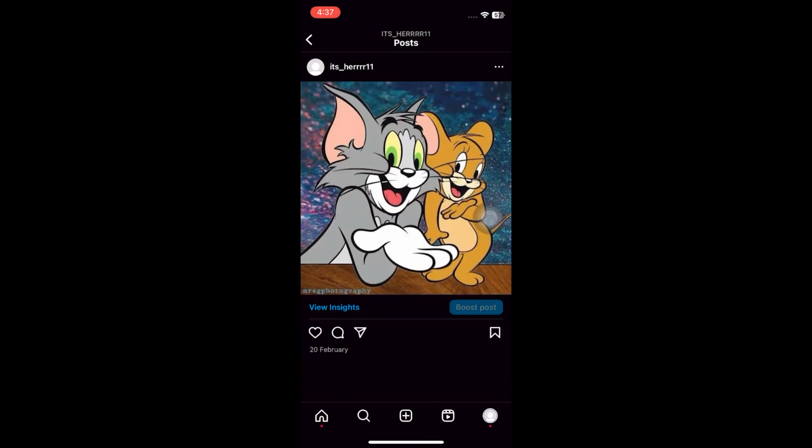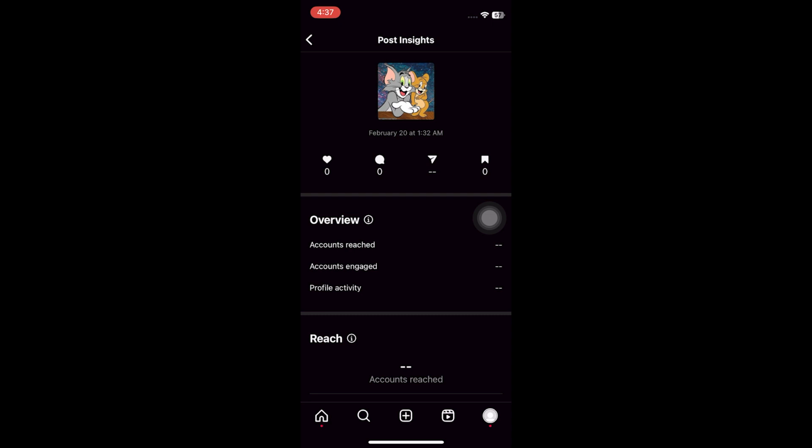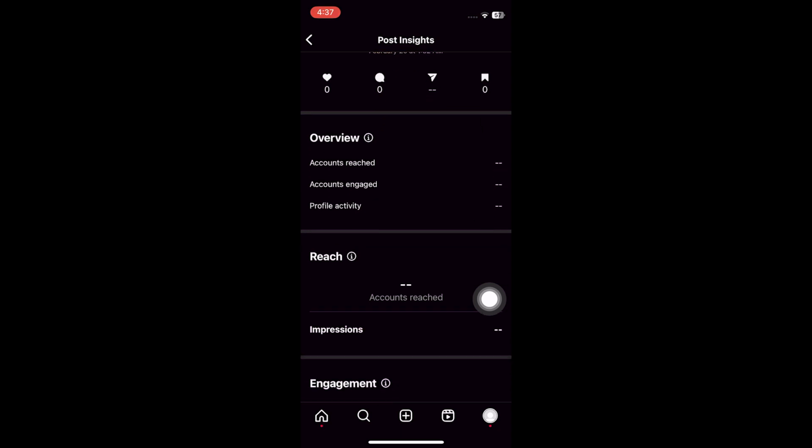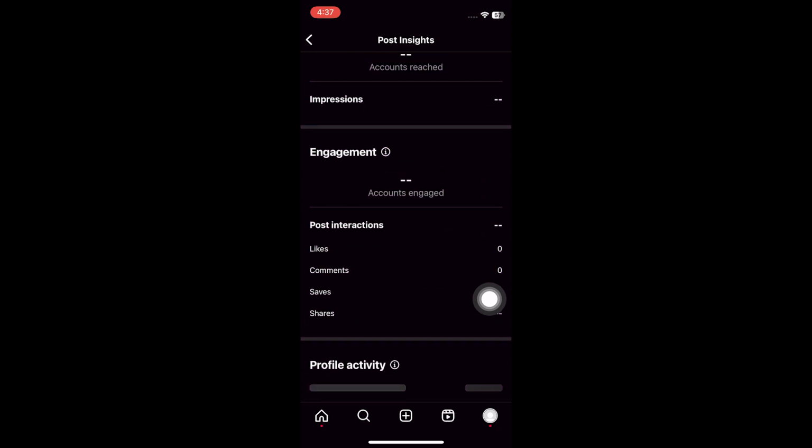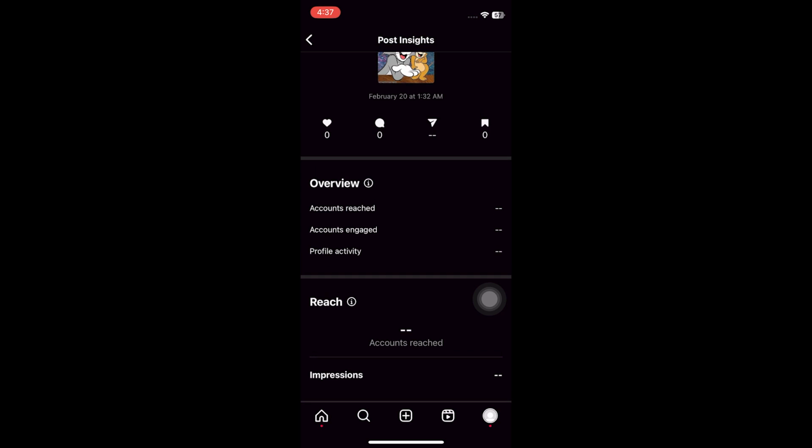Now go back and open your post. Go to Post Insights to check the reach of your post. Here is your post overview or its engagement. You can find it here on how many people have viewed your video or post. It is 0 here but can change whenever people see or react to it.